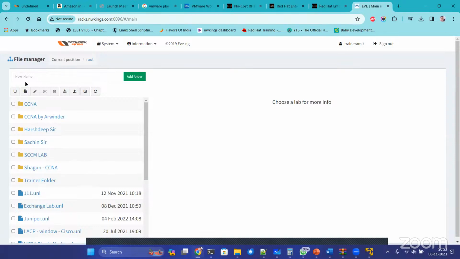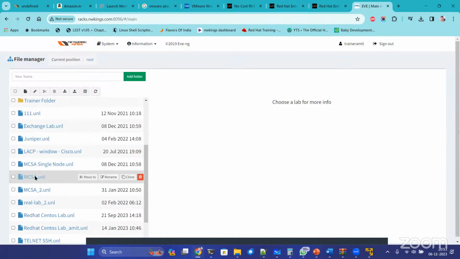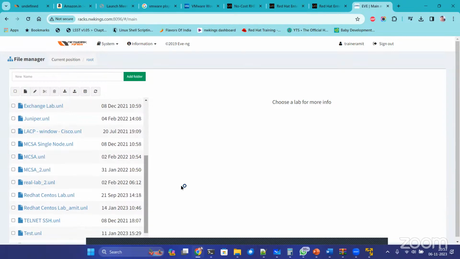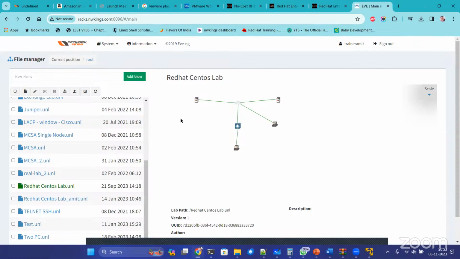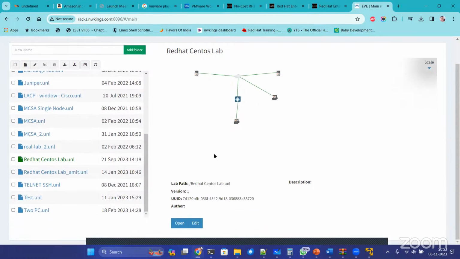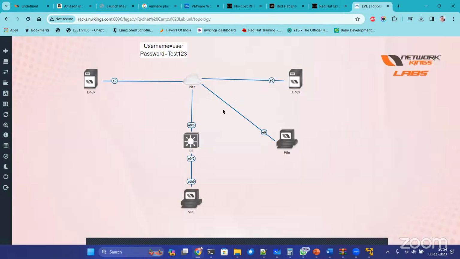On the left-hand side, some labs are created, topologies to be specific, and you have to select the Red Hat CentOS lab. So we are using CentOS in the online lab. Click on it, and this is the lab. You see the topology. Scroll a bit down, you will see open. You have to open this lab. In fact, with your tab, you can do the same and work on these virtual machines.